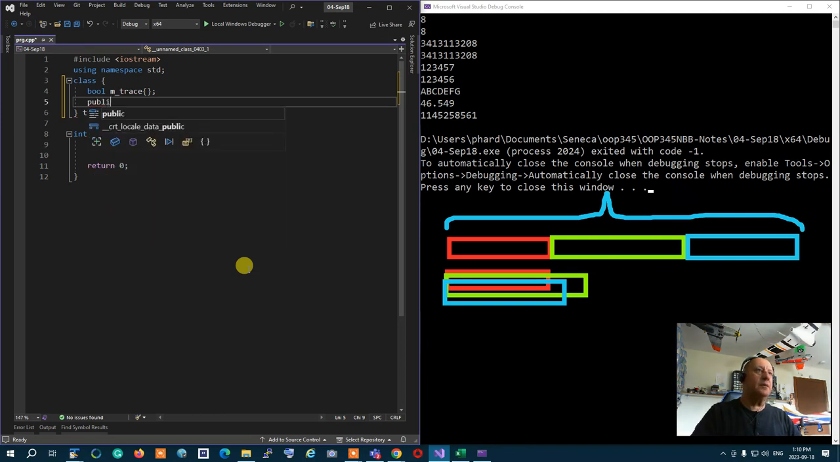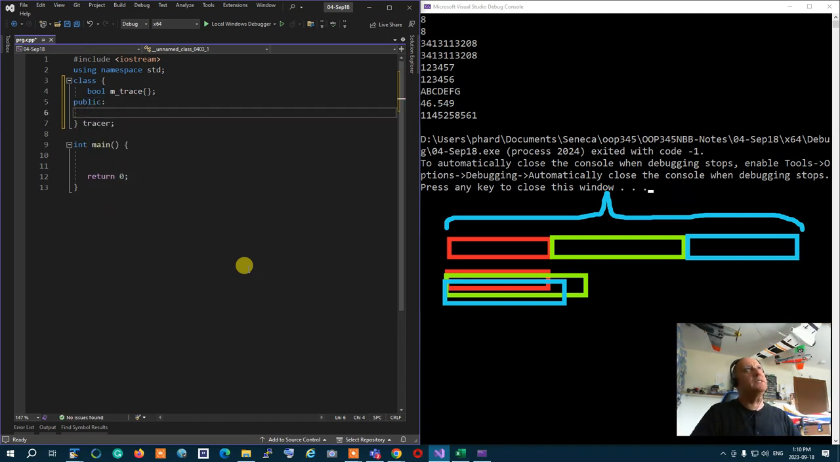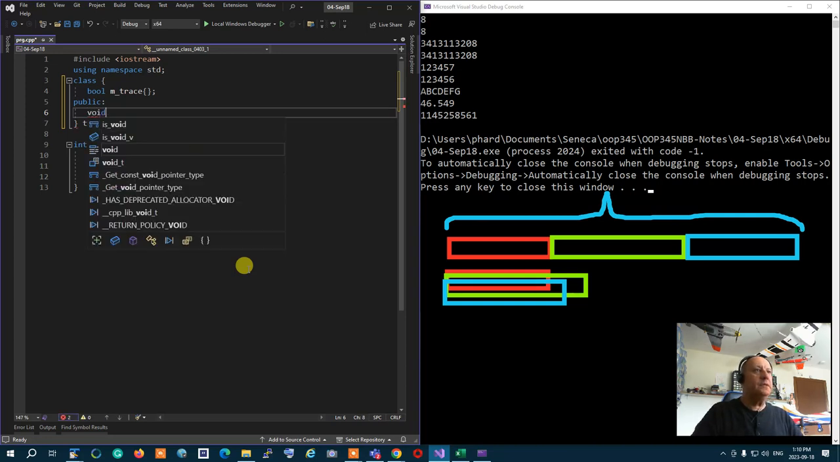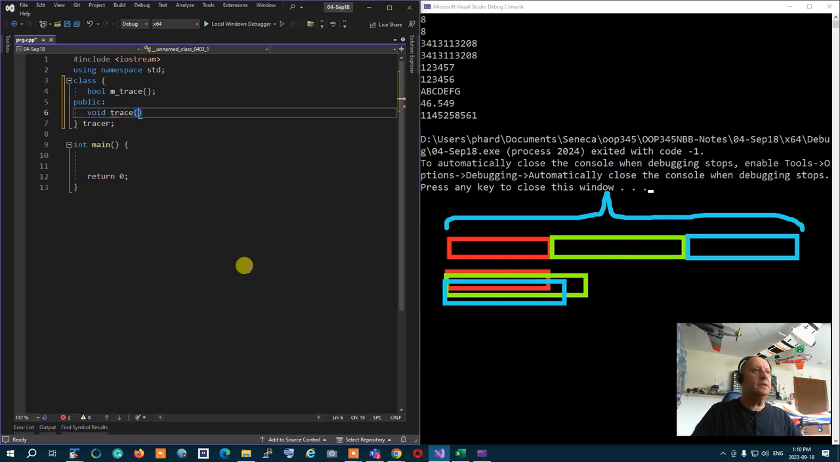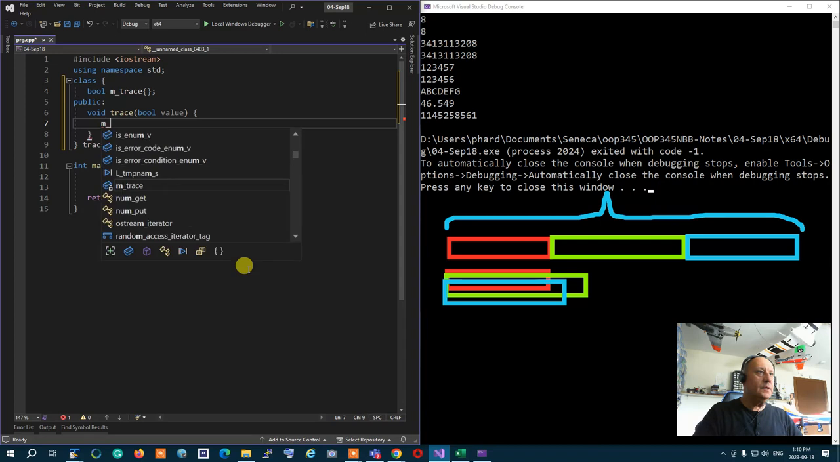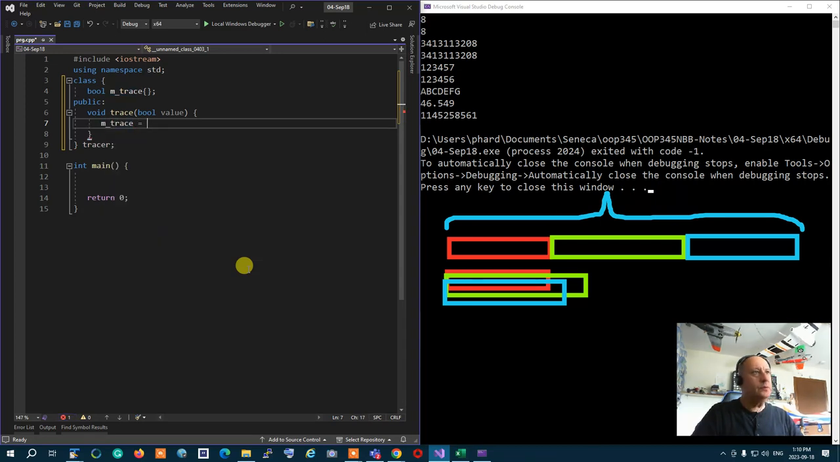I'm going to create a public section, and what I want to do is set the trace to on and off. So in here, I'm going to say void trace, Boolean value, and I'm going to set mTrace to value, and I'm going to set it by default to true. So if you just say tracer dot trace, it means it starts tracing.